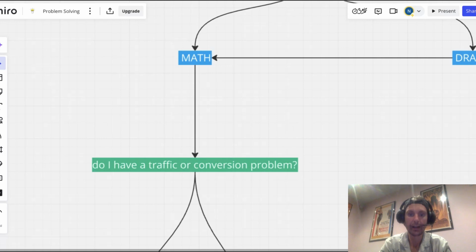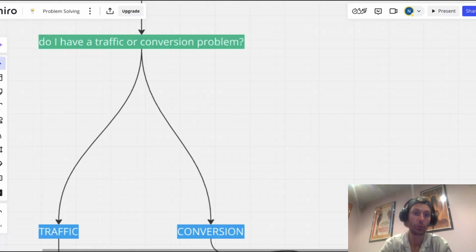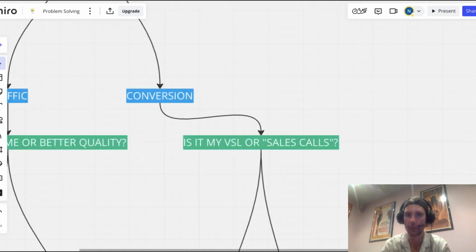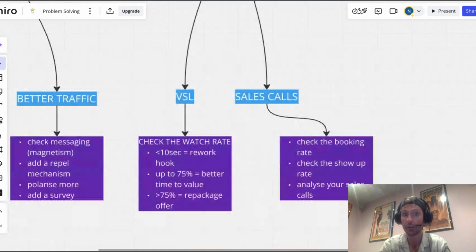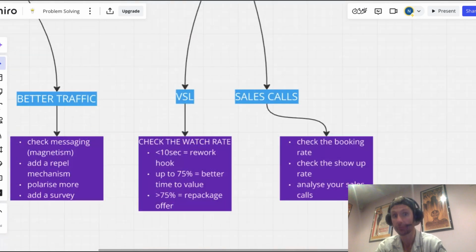And then I came down and I went, it's at the sales calls level. It wasn't their video sales letter on the VSL page that got people to book a call. That was all fine because people were booking calls. And the closers, their sales team was closing.